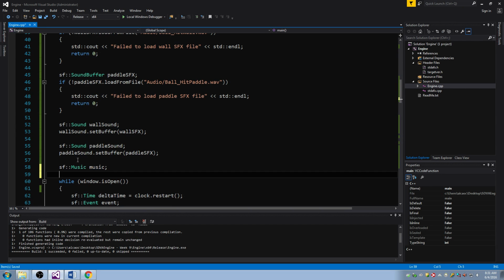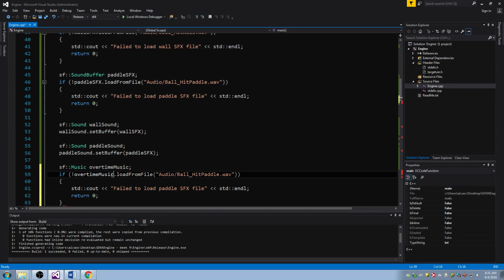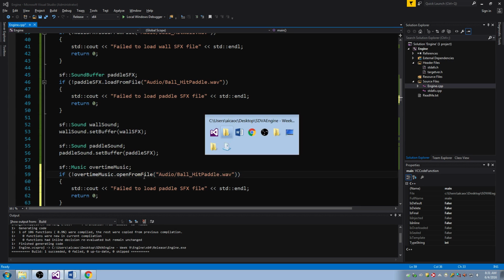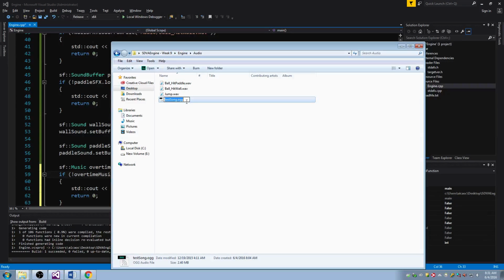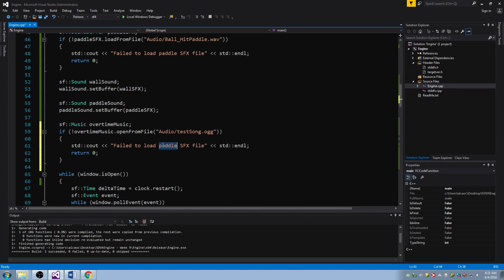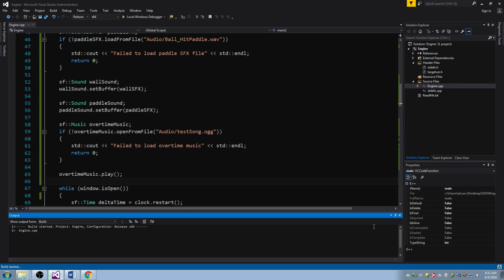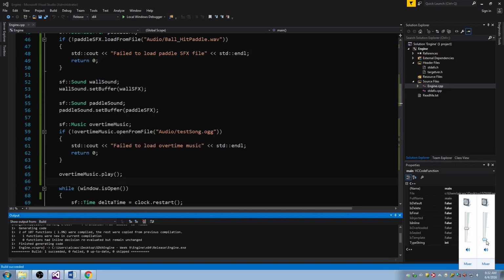I'm going to call this thing overtime music, because that's what it is. Instead of calling load from file, you're going to call open from file. It's the same exact kind of behavior here. So I'm just going to copy that. Instead of load from file, this is open from file. We're going to take this song here, which is test song, and we're going to load that. Notice this is an OGG. It doesn't support MP3s. And all I'm going to do is play it right when the game starts. Lower the volume a little bit.